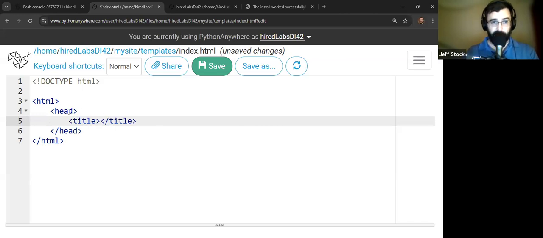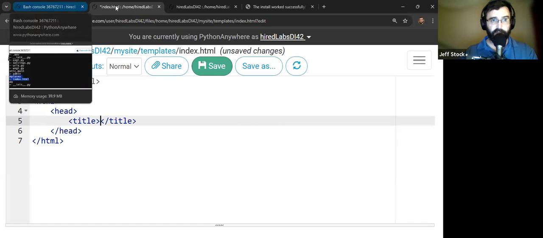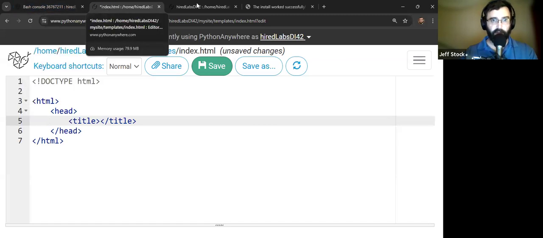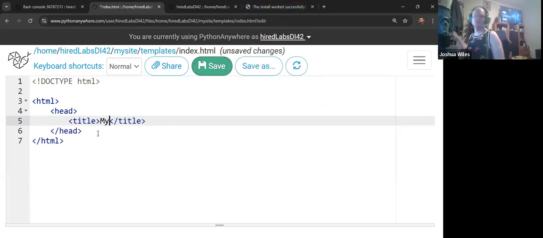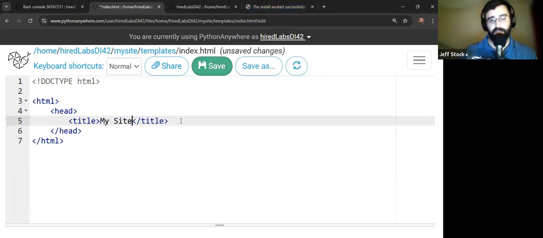Now the title tag, so inside of our head element, is going to be anything that you see up here on this top tab. Right here, it says our index.html and all that stuff, and it says the install worked successfully. That's the title. So for me, I'm just going to put my site. You can put any title you want to, but that's what's going to appear at the top of your page.